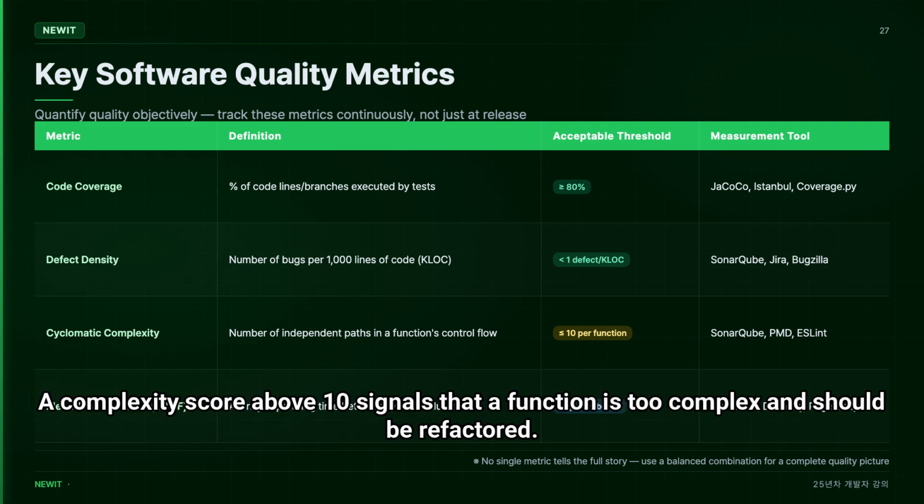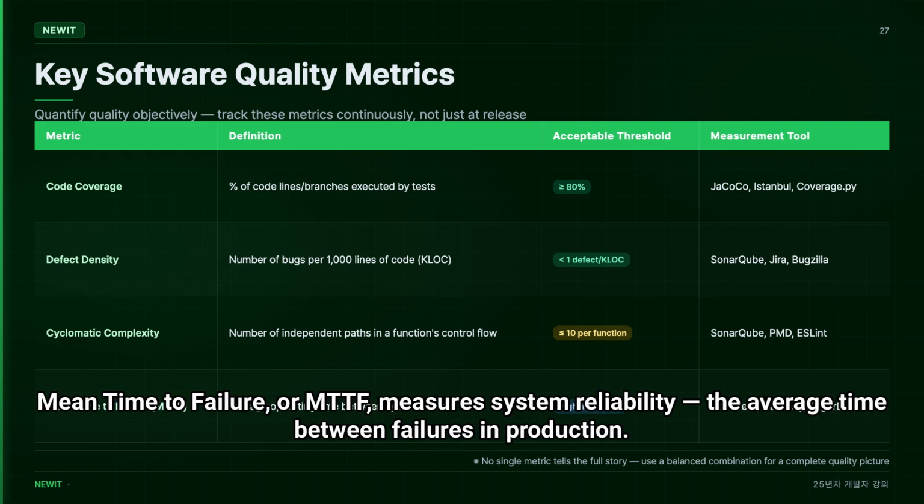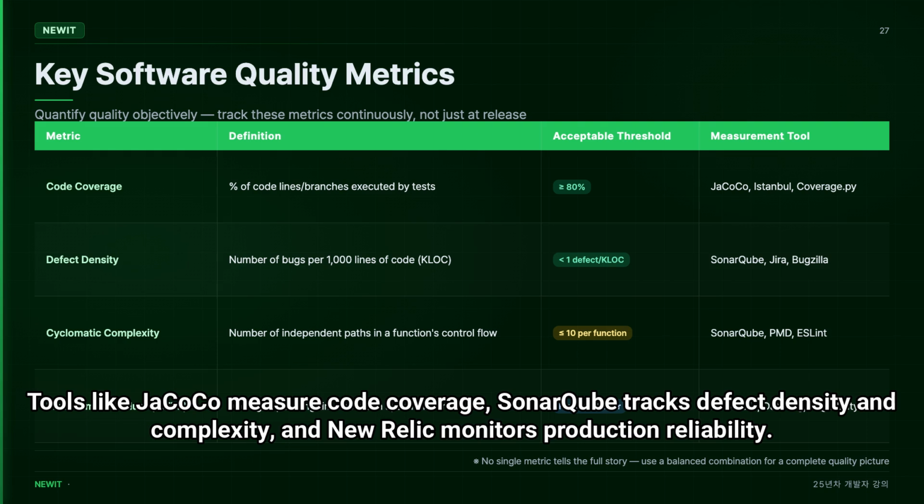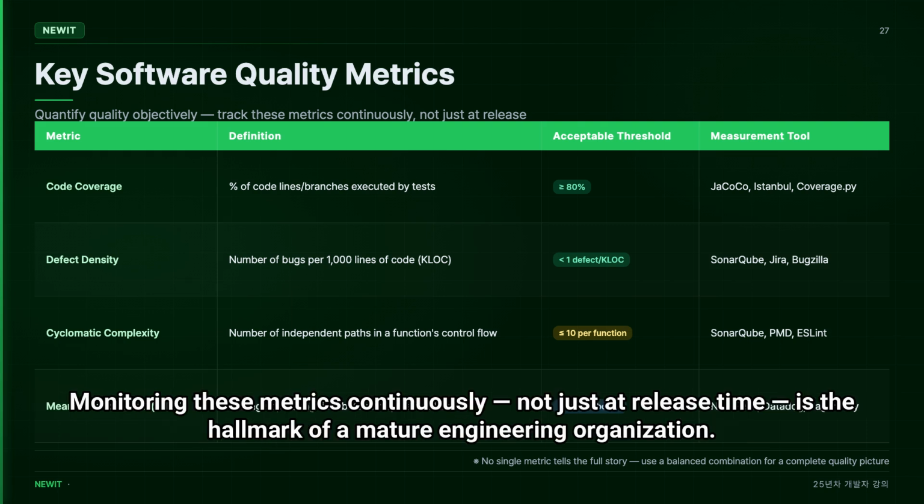A complexity score above 10 signals that a function is too complex and should be refactored. Mean time to failure, or MTTF, measures system reliability, the average time between failures in production. Higher MTTF means better reliability. Tools like JaCoCo measure code coverage, SonarQube tracks density and complexity, and New Relic monitors production reliability. Monitoring these metrics continuously, not just at release time, is the hallmark of a mature engineering organization.